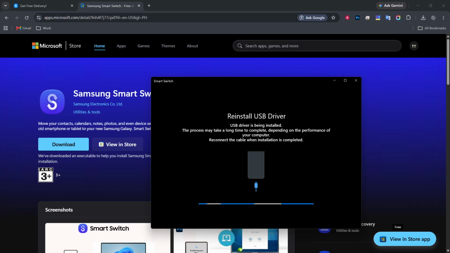Next, you will need to wait for the update to finish. This can take some time depending on the size of the update and your internet speed. During this time, it's crucial not to disconnect the USB cable. Disconnecting prematurely could interrupt the process and potentially harm your device.